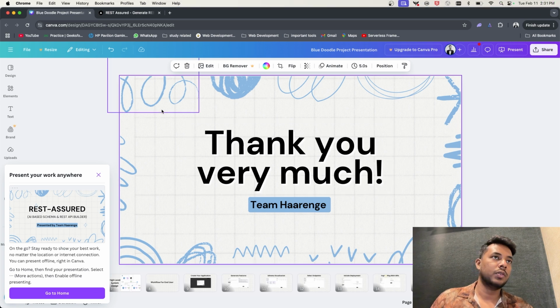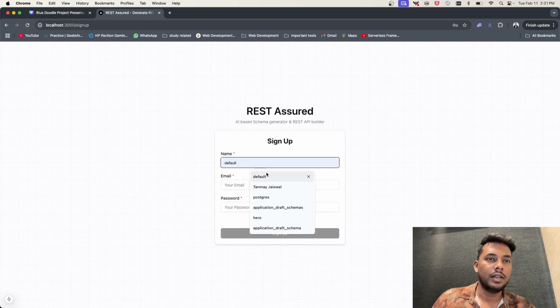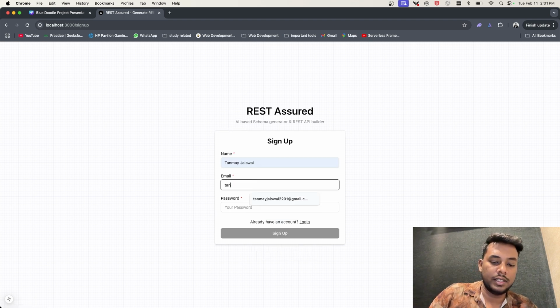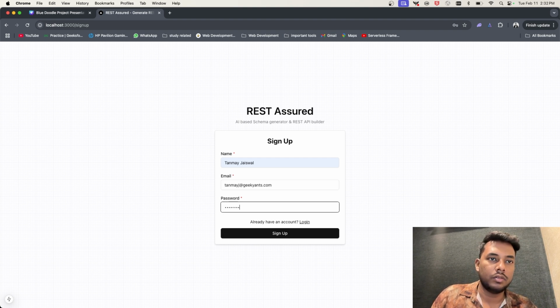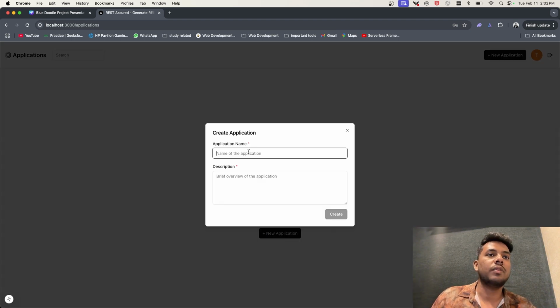To quickly start, I will show you the demo of my application. First, I need to sign up. I will enter the name Tanmay Jaiswal and my email, tanmayj@geekyants.com. I enter the password. This is the dashboard which you get initially. First of all, I have to create an application.